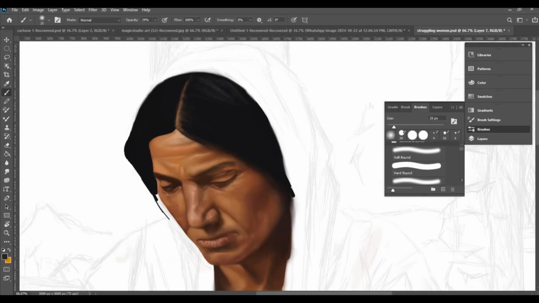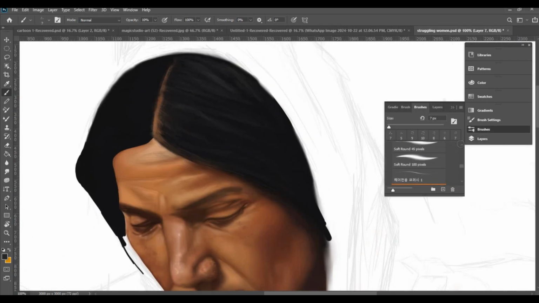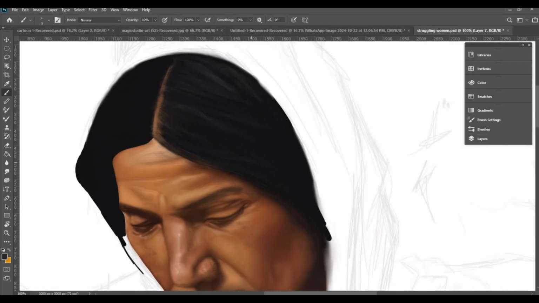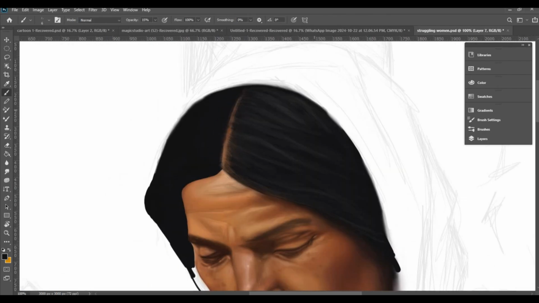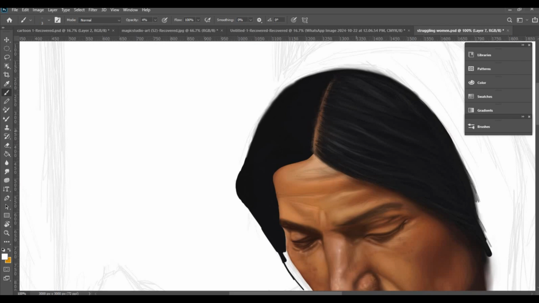We'll use the same method and same tools here. First, I'll add the base tones to set up the light and shadow, just like we did before. Remember, start with a darker tone for shadows and gradually build up with lighter tones where the light falls.